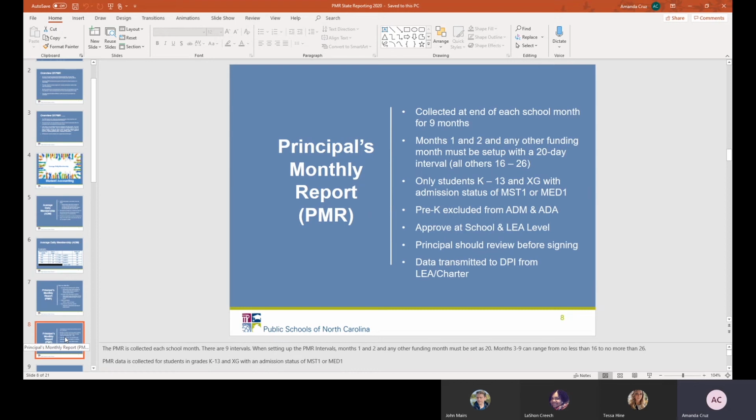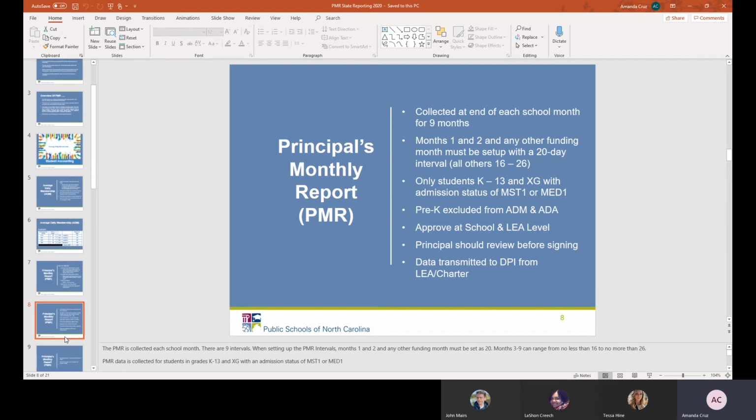There are 9 intervals. When setting up the PMR intervals, month 1 and 2 and any other funding month must be set as 20. Months 3 through 9 can range from no less than 16 to no more than 26. PMR data is collected for students in grade K-13 and XG with an admission status of MST1 and MED1.